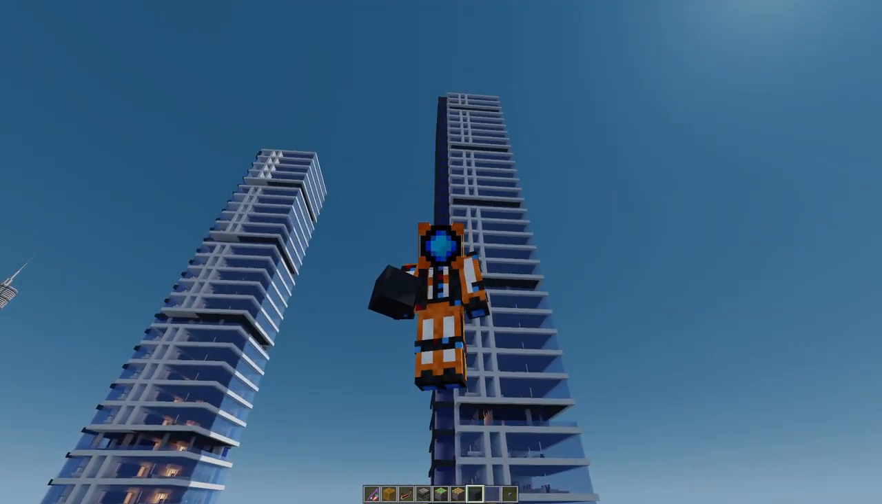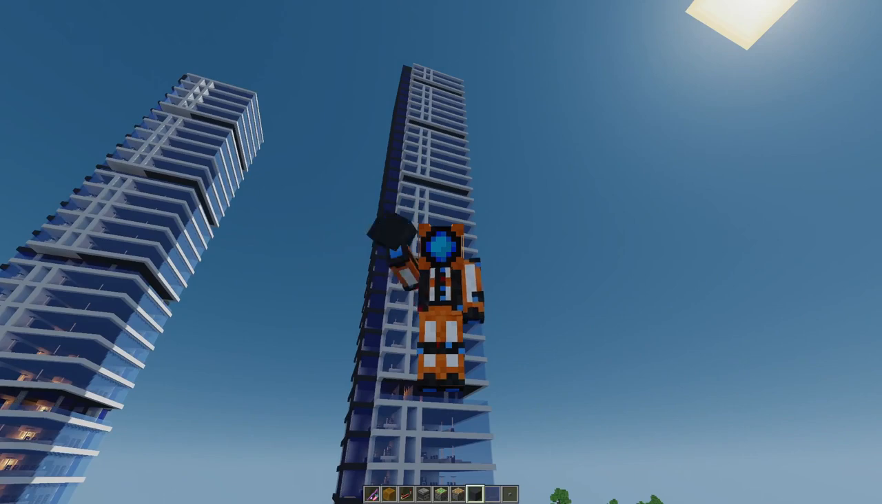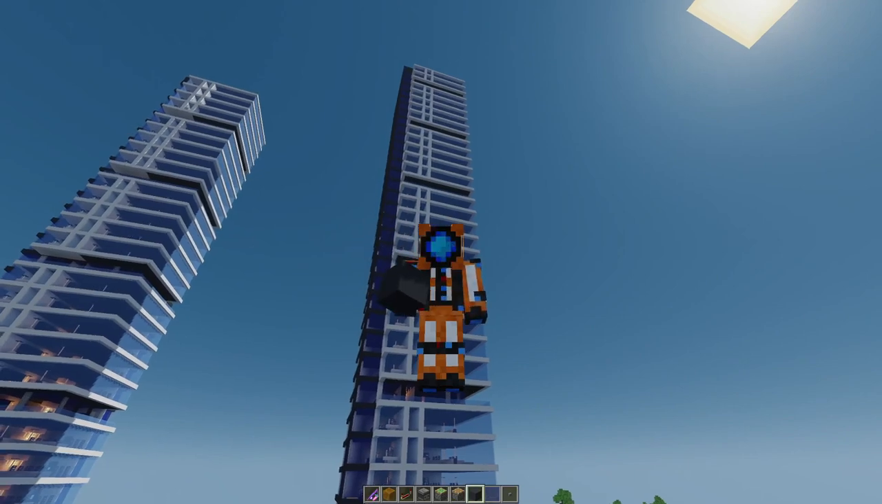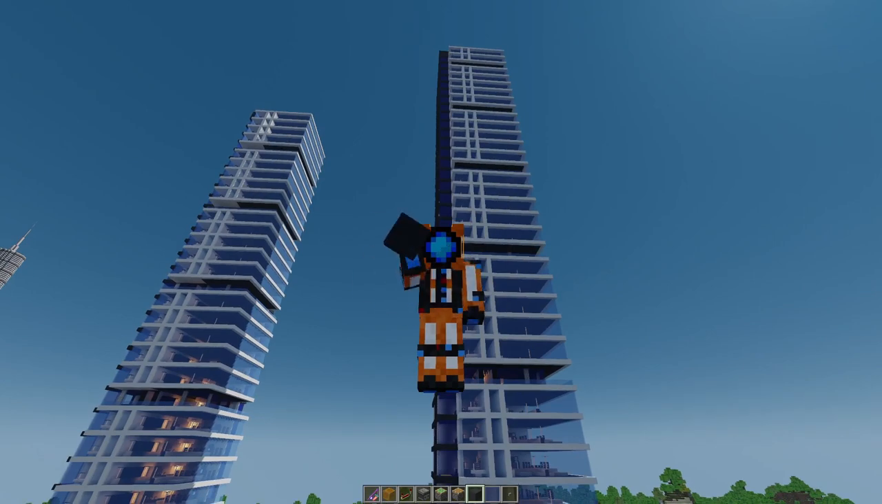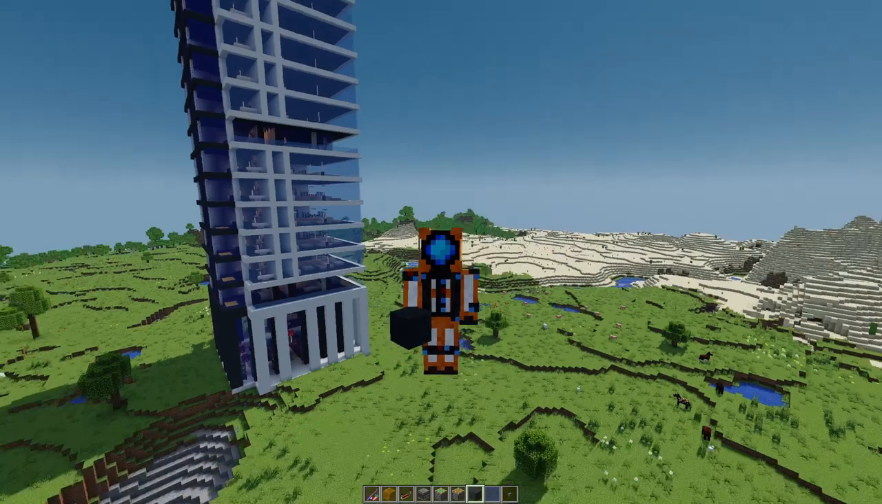You could build, gosh, I don't even know what kind of farms in there. Probably a lot of different farms. You could build a potato farm and a wheat farm and a carrot farm and a mob farm and a whatever farm.